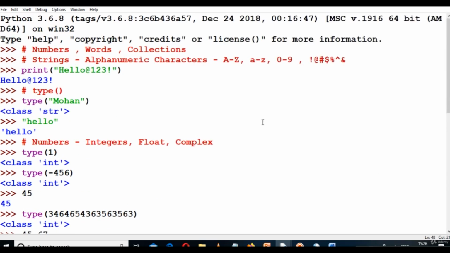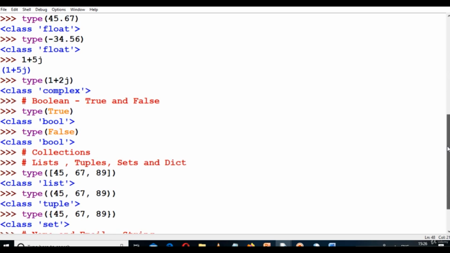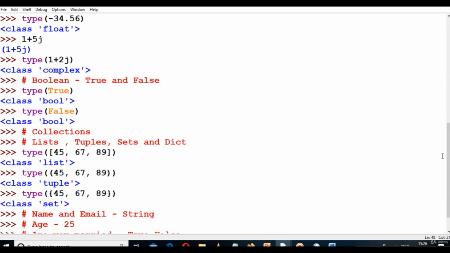I hope you have understood what are data types. So every data has some type, and the names of those types are integer, float, complex, string, Boolean values, tuples, list, sets, and dictionaries.